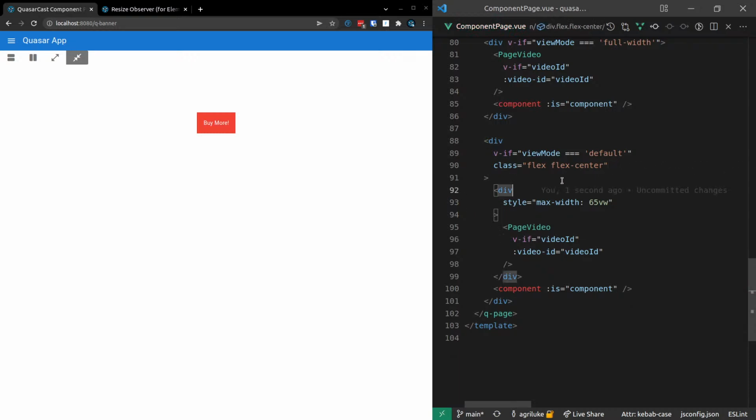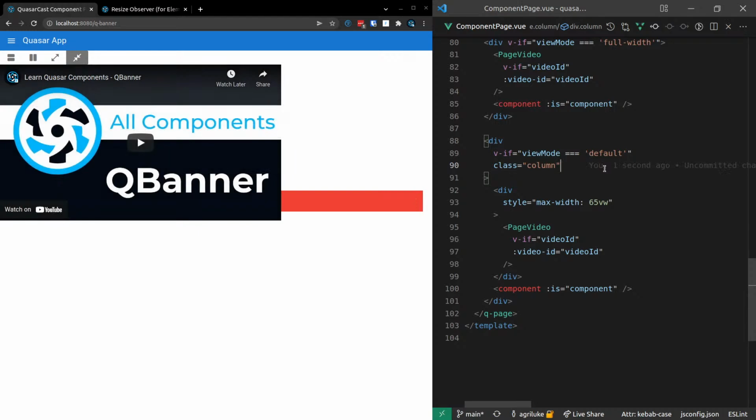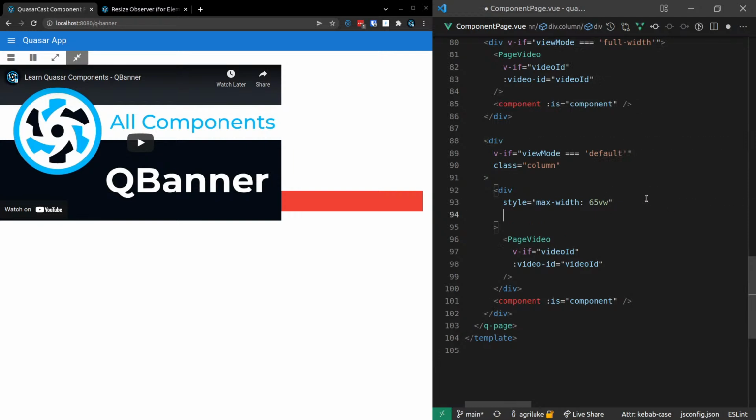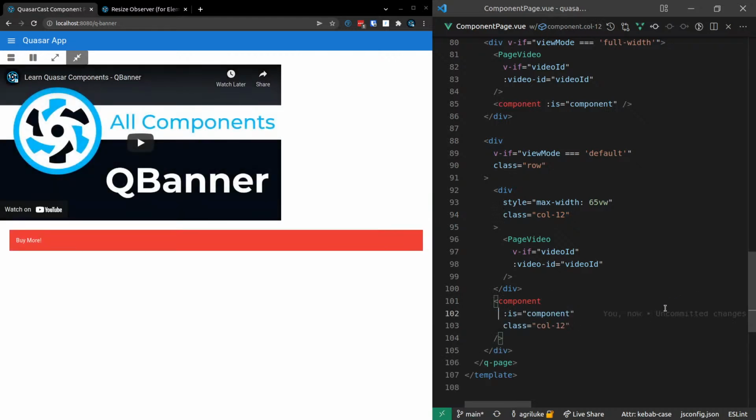So adding the column did that. Oh, of course. This will actually be a column, like so. And then this is going to be class is equal to col. Hang on, what am I doing here? No. We'll set that to a row, and we'll just make this col dash 12. And then we'll set a col 12 on this as well, just so that they're above and below each other. That should be correct.